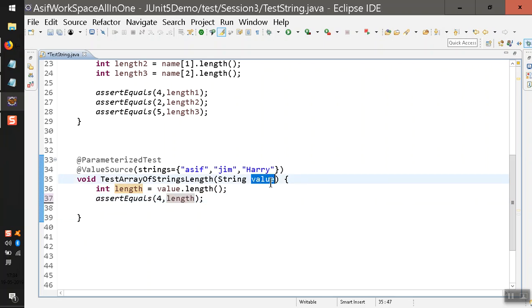Then it's going to take the third value, Harry. It's going to pass it as Harry, calculate the length on top of it, store it inside the length, and then compare 4 with the actual value of Harry. So it is 5. So 4 comma 5 is equal, it's false. So the first condition will pass, and the second and third conditions will fail.